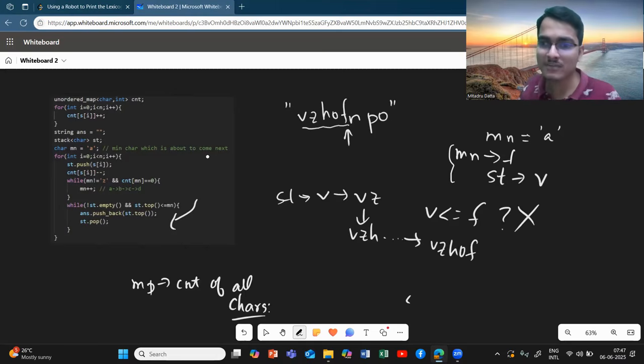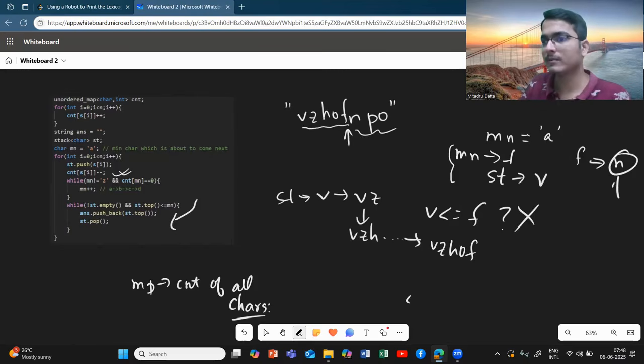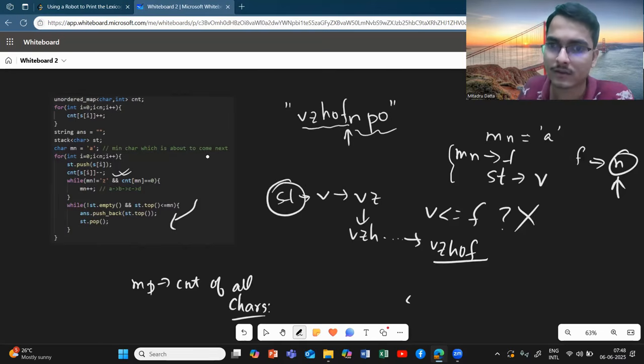Okay, now when it has got F, it has also decremented the count of F. Now the minimum character after F has gone, it will check what is the next minimum character which is about to come. Next minimum character which is about to come is nothing but MNOP. So N, okay, it will go to N. This is the next minimum character which is about to come. So VZHOF, you get this in the stack. The stack now contains this. Okay. So you see the next character which is about to come is N.